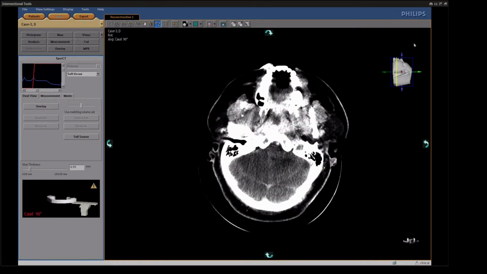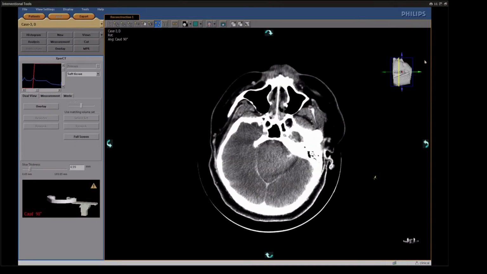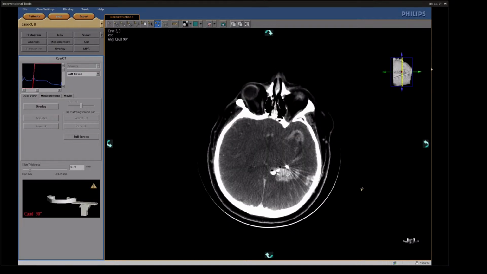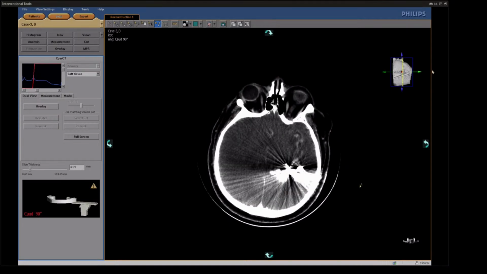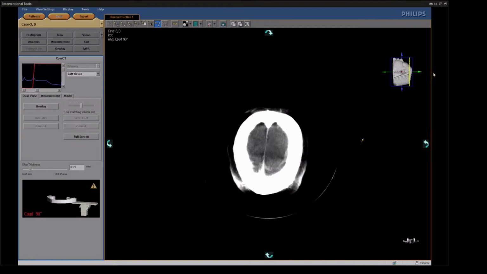Okay, dear colleagues, this angiography is ready. This is draining veins. This is also veins. This is MCA. Everything is clear.